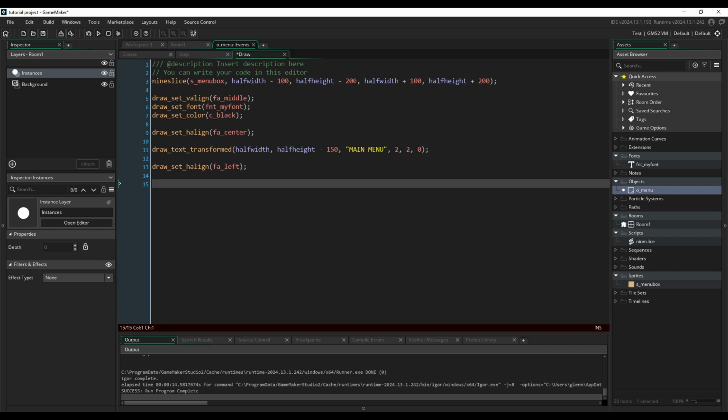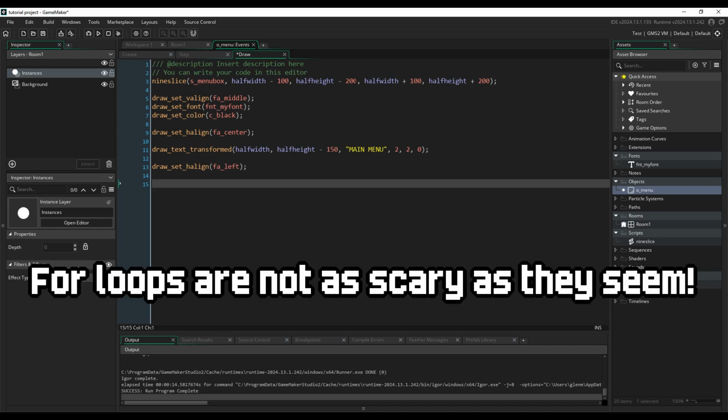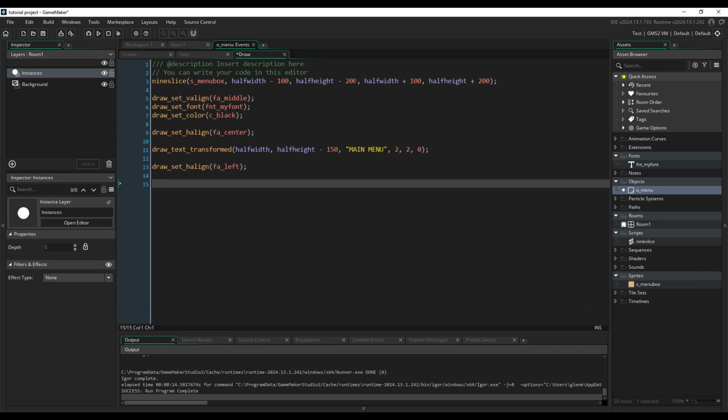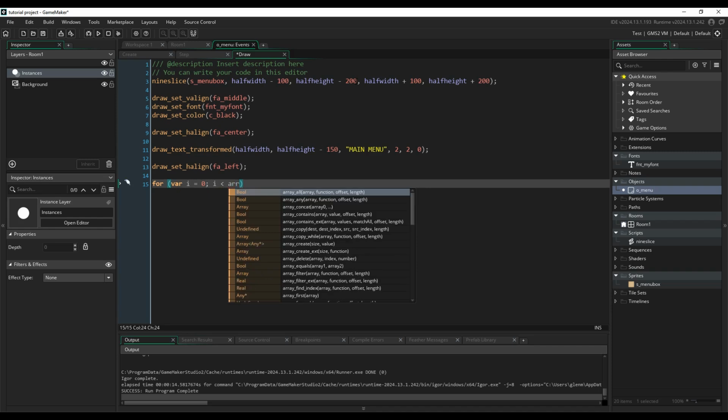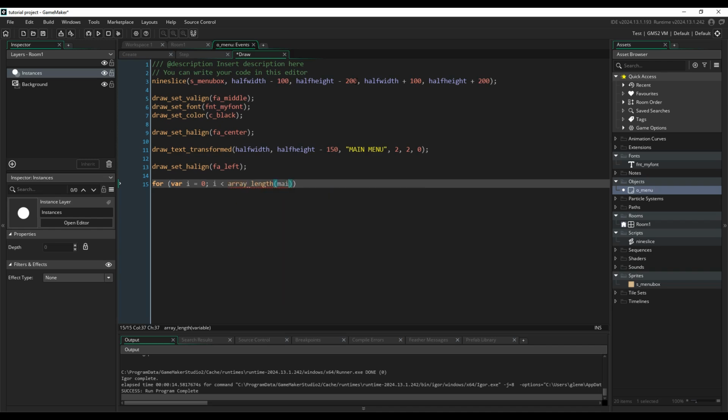And now what we're going to do is create a for loop to loop through all of the options in our main menu options array, and then figure out which one the player currently has selected, and then draw them all, but draw the selected one slightly differently. So I'm going to go for var I equals 0, I is less than array length main menu options minus 1.